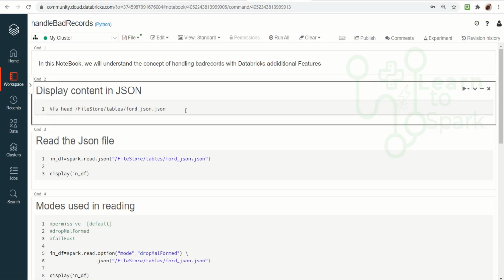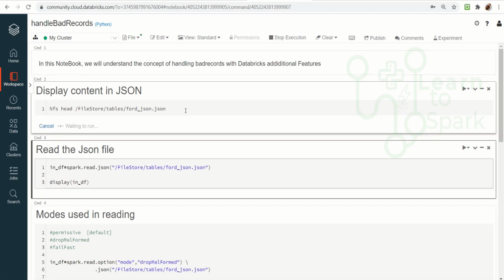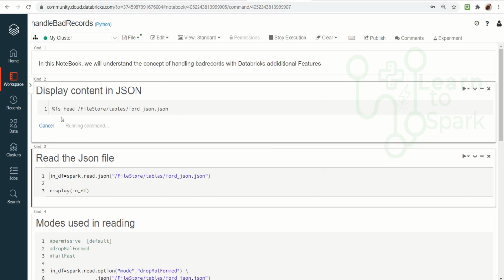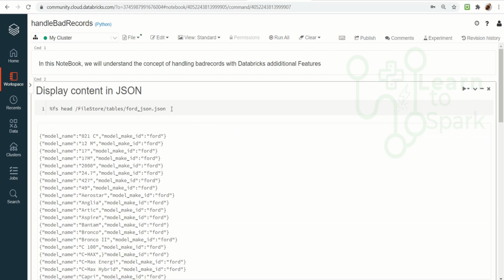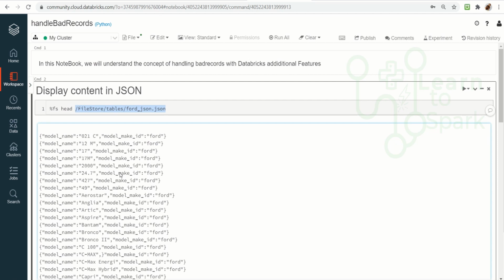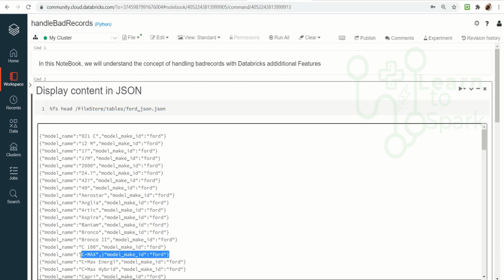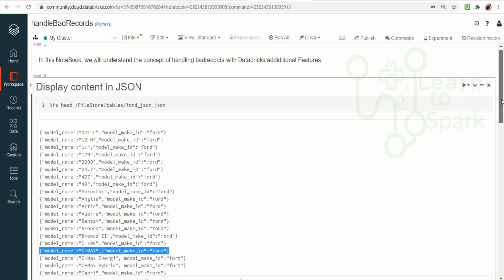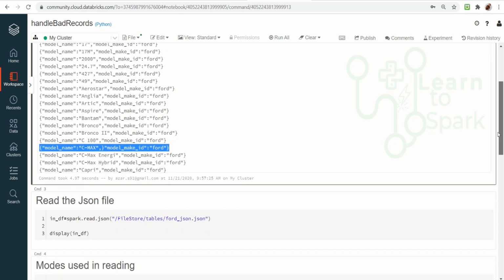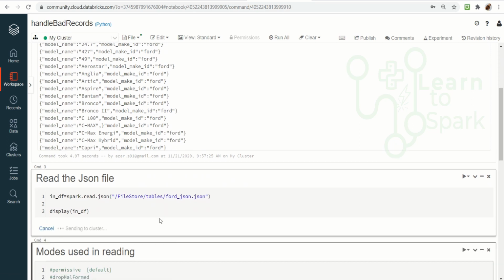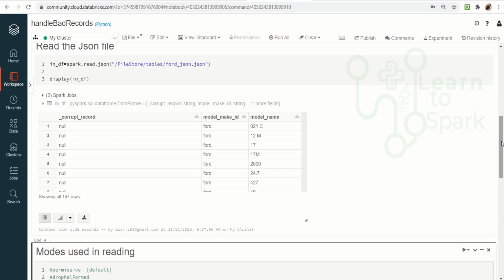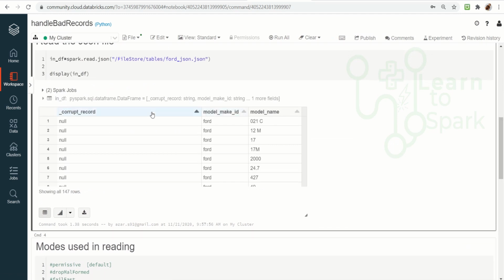Let me show you what is the content in the JSON file that I have imported. The command for that in Databricks is we can run the fs command, fs head, and I'm giving the JSON file's path that is available. And here you can notice we have some bad records, like I showed you earlier. We are going to see how we can handle this in Databricks. So the regular method that we use while reading the JSON file is spark.read.json and we will give the path. This is just to show you the data frame with the corrupted record.